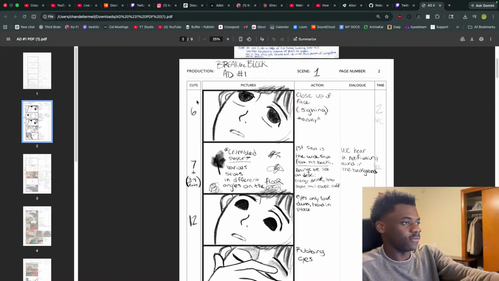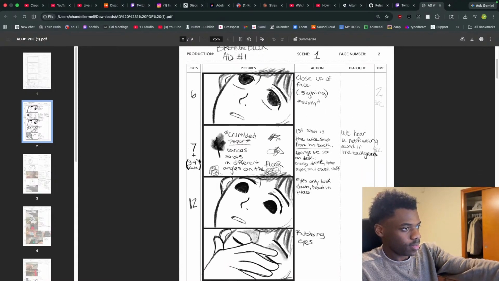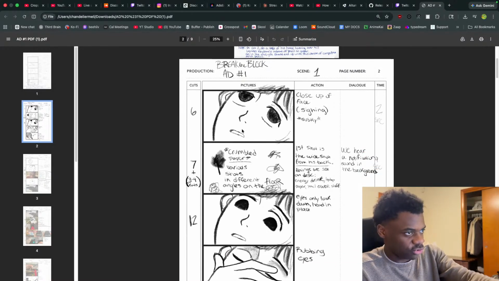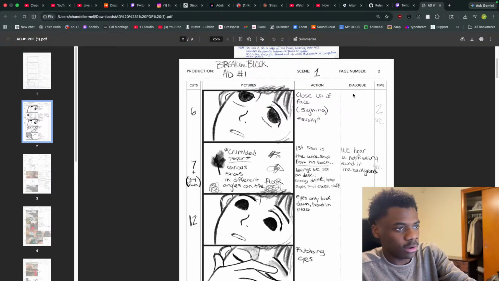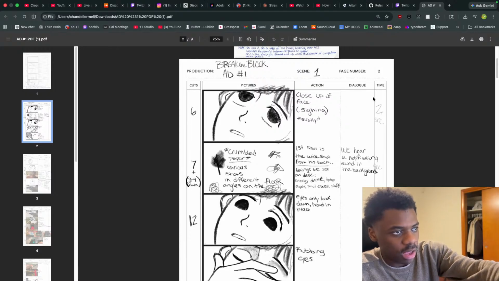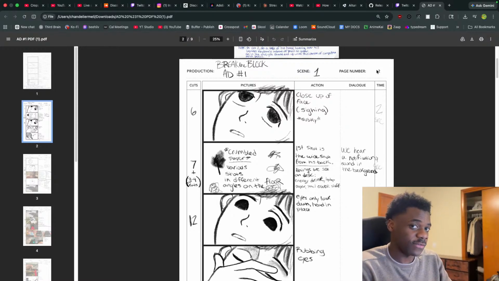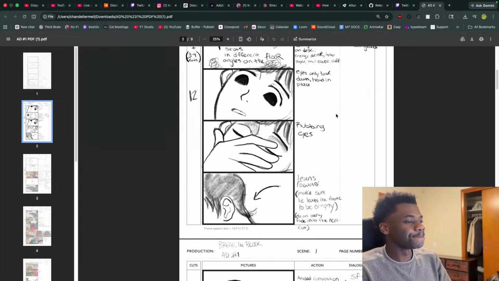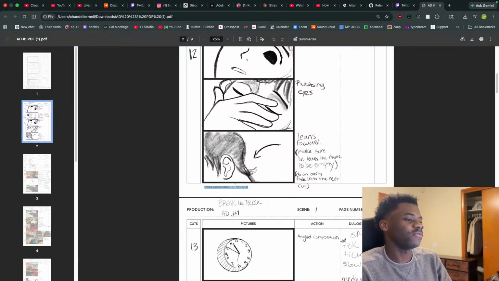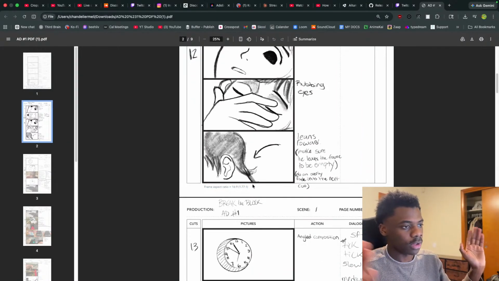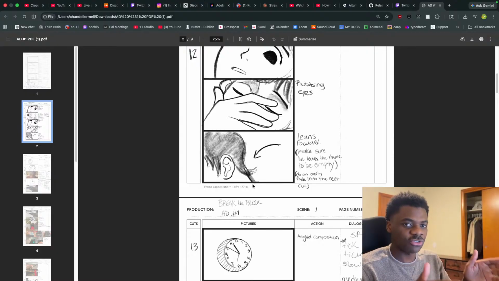You have a nice view of the cuts that you have here, and the picture is in the middle, and then you have the action, and then you have dialogue and how long a shot is for. And of course, this is the production title, what scene, and the page number of the specific storyboard page. And also a note of the aspect ratio. So it has all of the essential information for shooting.